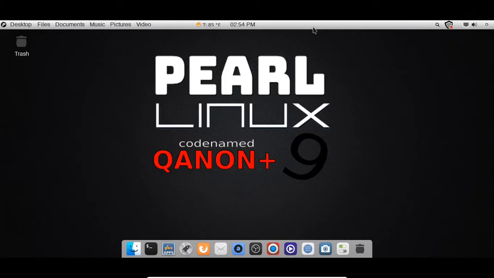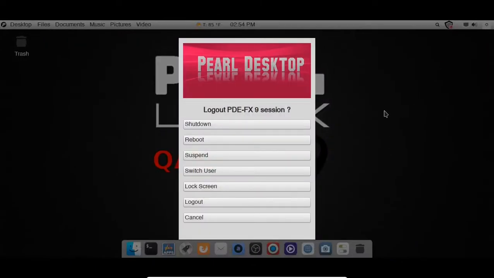There's a taskbar across the top, desktop files, documents, music, pictures, video, links. In the center there is a weather widget and a time widget on the right hand side. There's a search that says Catfish File Search, Update Manager, Network Connection Control, Volume Control, and the button to shut down, reboot, suspend, switch user, lock screen, log out, and cancel.